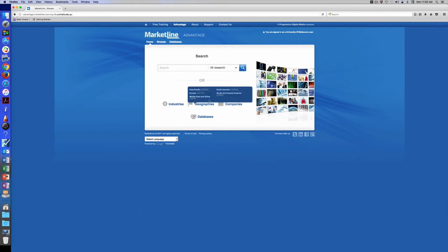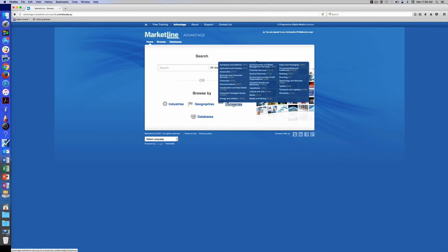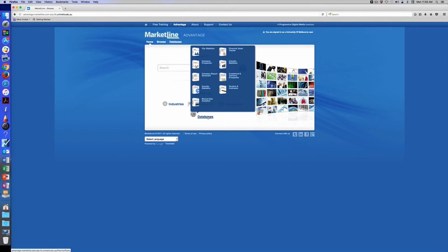Similarly, we can look at geography, so if we wanted to see what particular industries or companies were active in particular areas, regions, or particular countries, we could use those. We can look for companies by the area, so we can see all the companies active in the auto industry or retailing or any of these areas. And lastly, we have some great data sets available on Marketline.